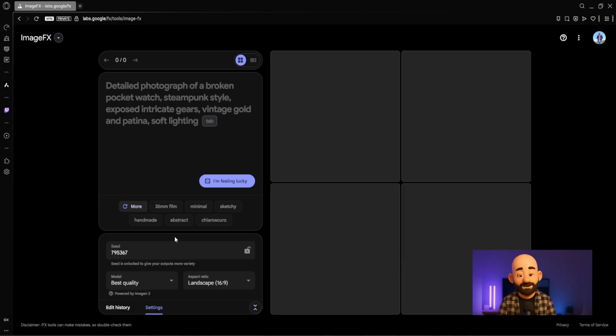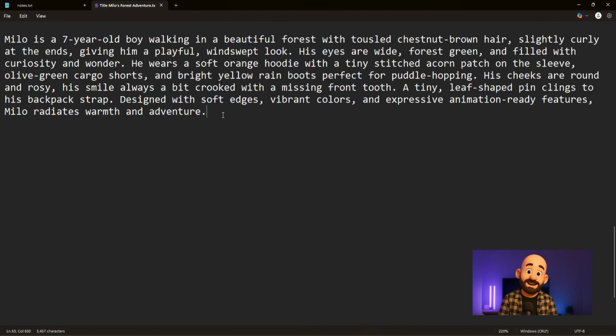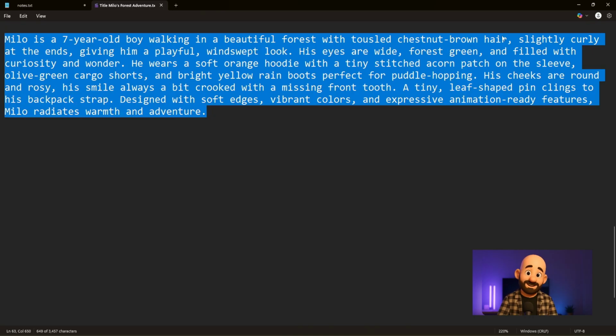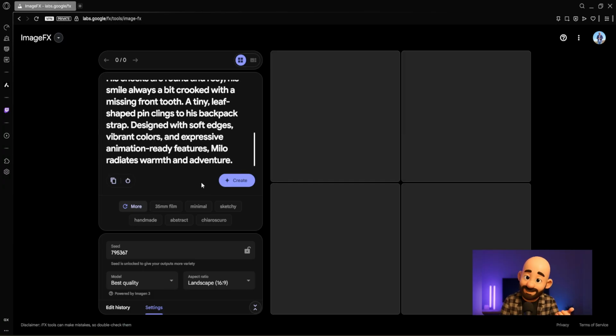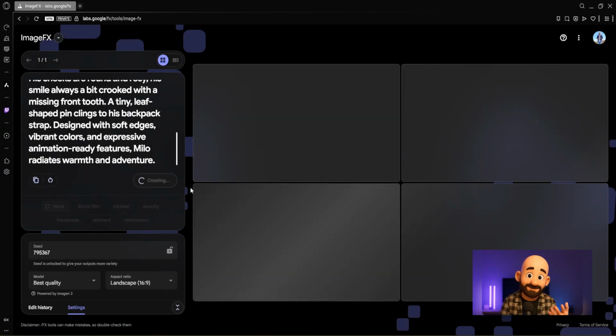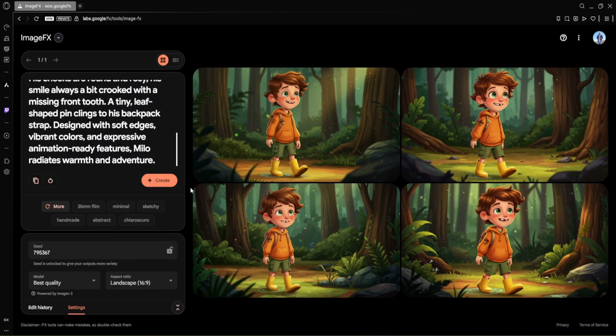Alright, now it's time to generate Milo's actual visuals. Let's go ahead and copy the character prompt we generated earlier with ChatGPT, paste it into the ImageFX prompt box, and then click Create. After just a few moments, you'll see 4 image variations of Milo, all created in that charming 3D Pixar style. As you can see, all of the versions are quite similar. They have the same character structure, clothing, and vibe, but with small stylistic differences. Go ahead and choose your favorite one, then download and store it somewhere safe, because we'll be using it soon.